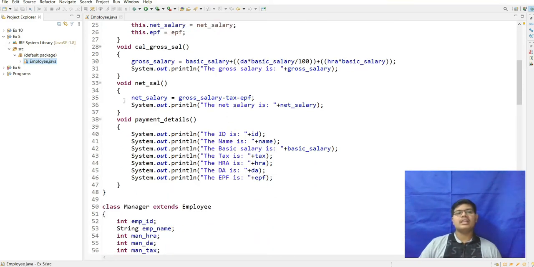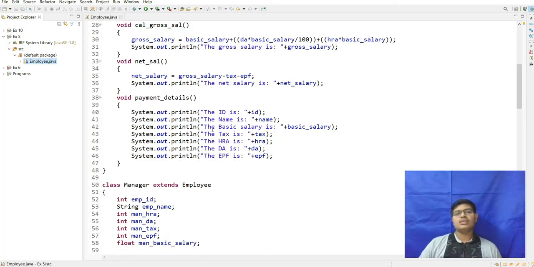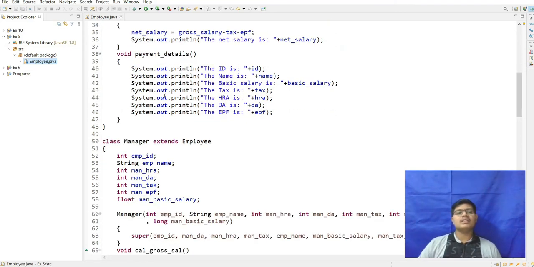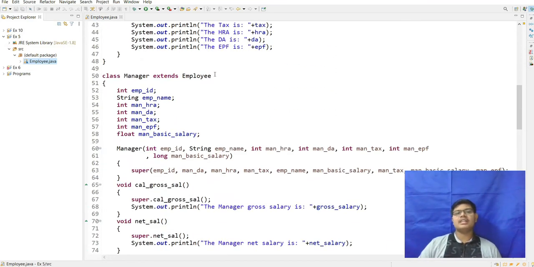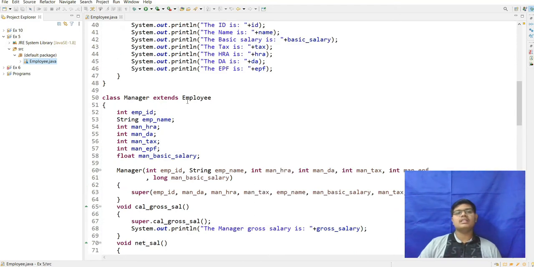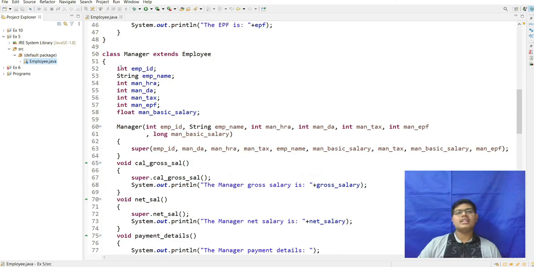Afterwards, the net salary: gross salary minus tax minus EPF, and it will print this net salary. Afterwards, we have to show the payment details for whomever we have given payment. It will show ID, name, basic salary, tax, HRA, DA, EPF. Afterwards, the Manager class extends Employee. This is the superclass, this is the subclass. Again, Manager has its own.